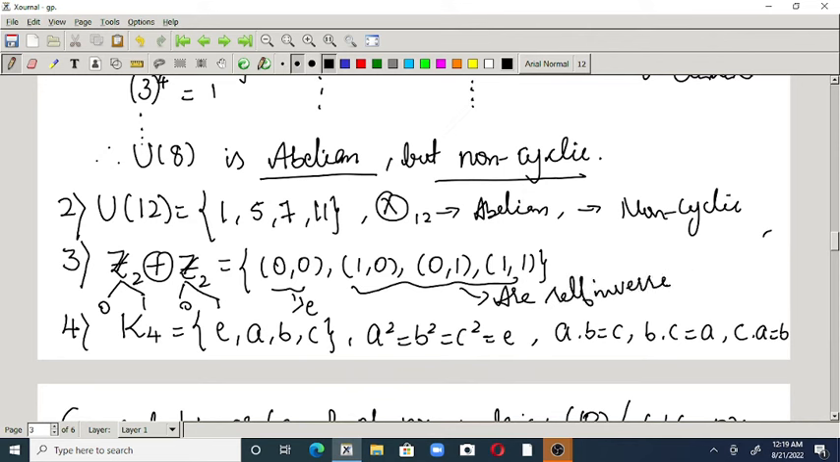So since they are self-inverses, the order of all these elements is going to be 2. So there is no element of order equal to the order of the group, which is 4. No element of order 4. So from one of the properties of cyclic groups, we can say it is non-cyclic. Since there is no element of order 4, it is non-cyclic.